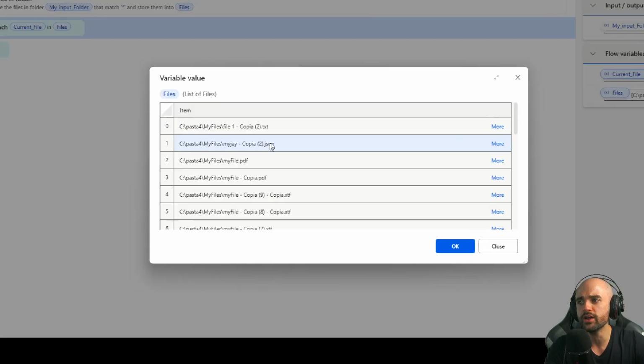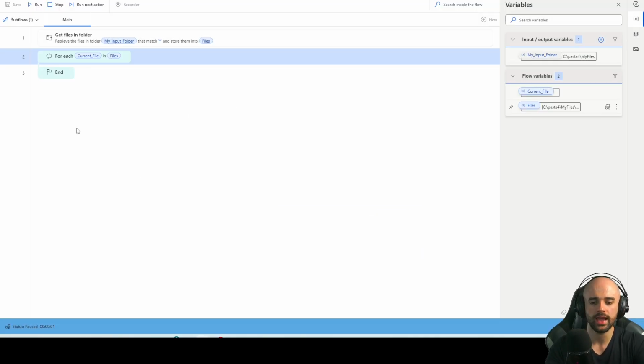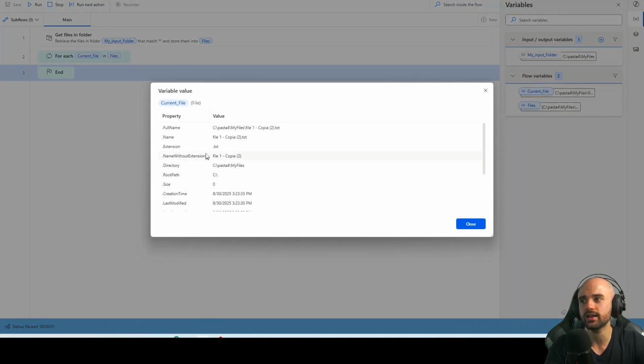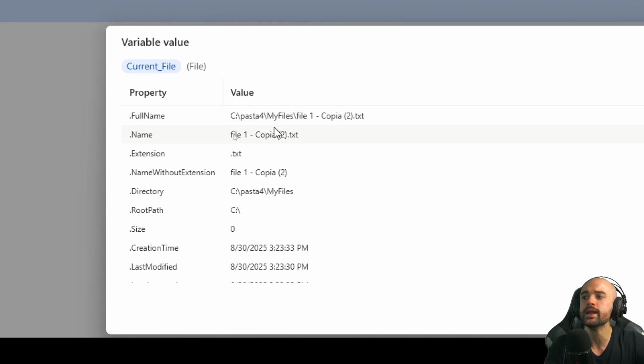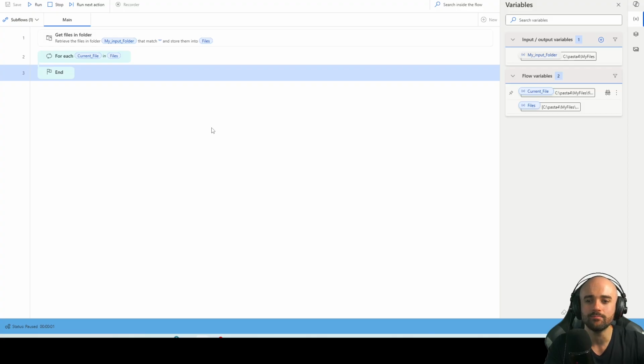We are iterating each one of them. So the first file stored is going to be this one. So I'm going to click OK and press F10. Check it out. The current file in my loop is this file right here. It will have a name, extension, and everything else. So we already did more than 50% of the automation, right? We get all the files, we store them in a variable, and we are looping each one of them.